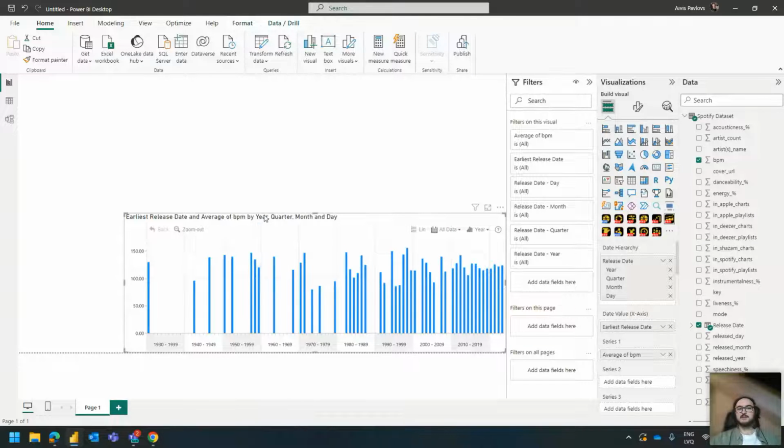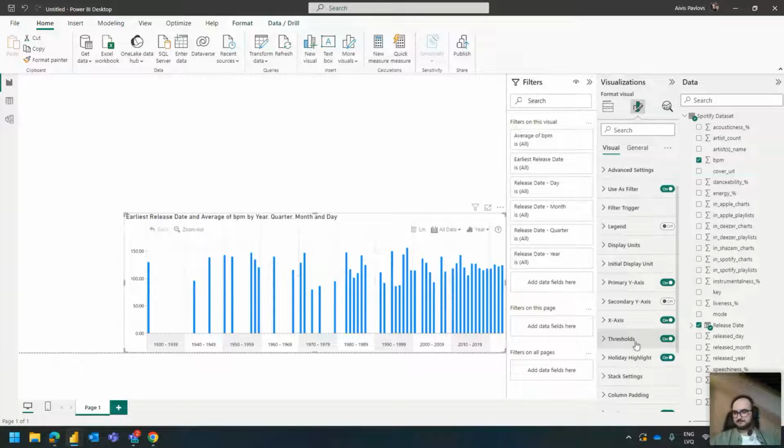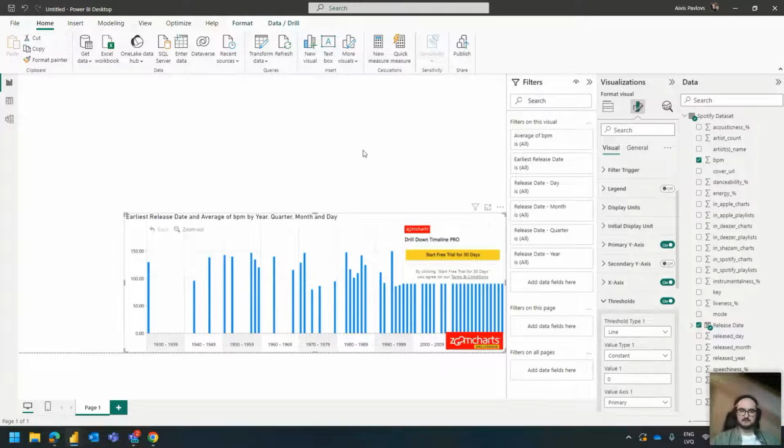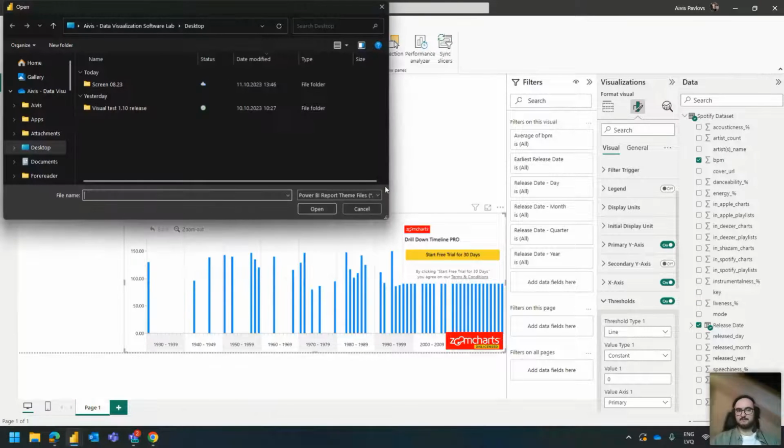All right, cool. We still have a lot of different BPMs. So what I want to add on top of it is a threshold. I want to see the line that goes throughout the whole chart showing me the absolute average of the visible time span. So I go into the formatting options, open up thresholds. Ooh, I need a license. Of course I need a license. So I'm just doing this step right here.